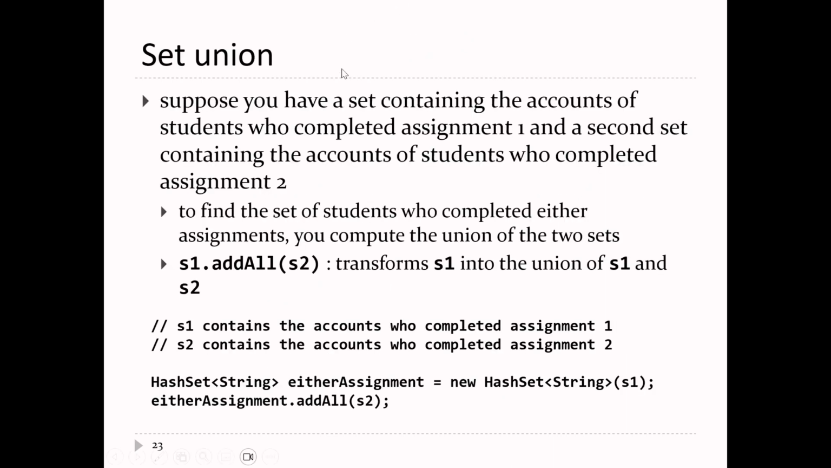Okay, the set union. The union of two sets are the elements contained in either set. So suppose I have a set containing the accounts of students who completed one assignment. I've got a second set of the students who completed the second assignment. I would like to know who completed assignment 1 or 2. And so that is an example of the union.